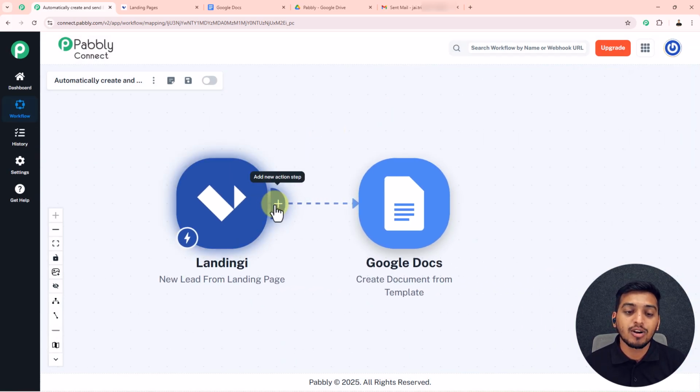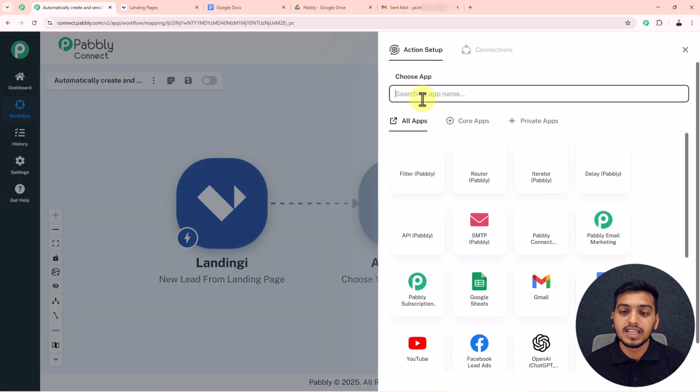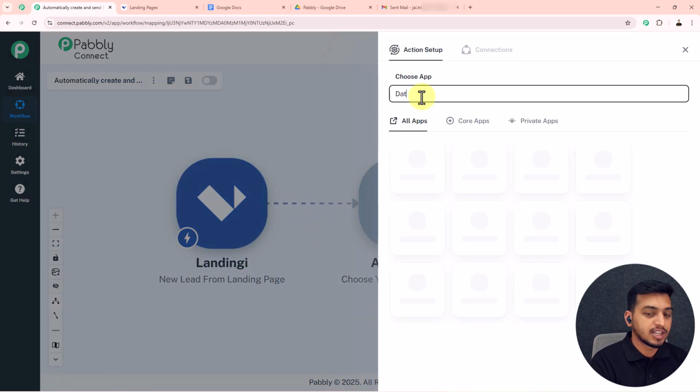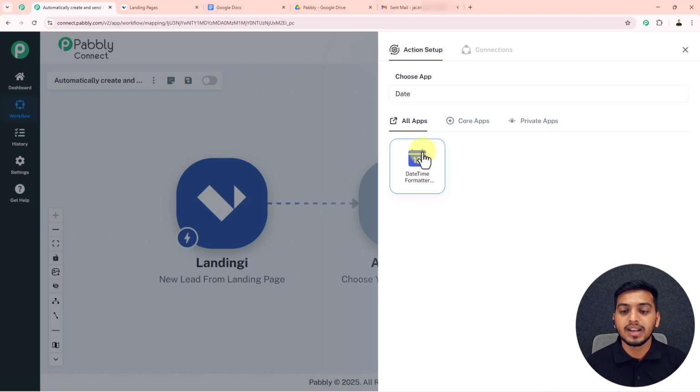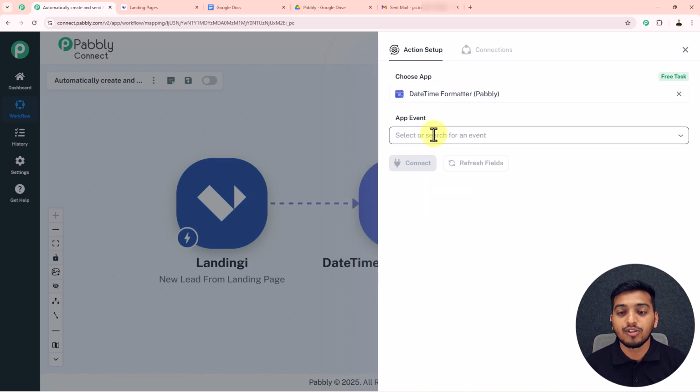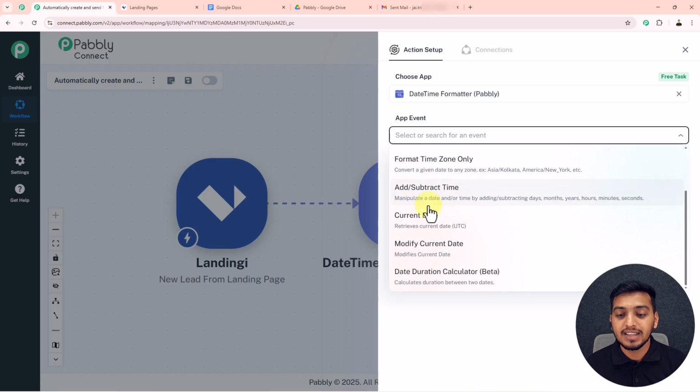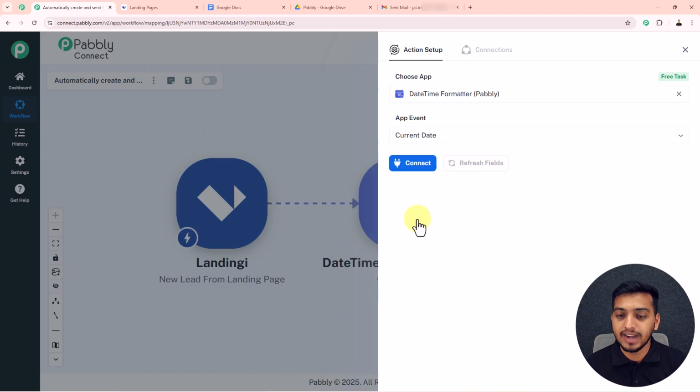So when I click on this particular button, you will see that inside the search box I will search for my application, date and time formatter, and I will select it from here. And then for this application event, I will select current date, as I want to retrieve the current date, and then I will click on this connect button given here.